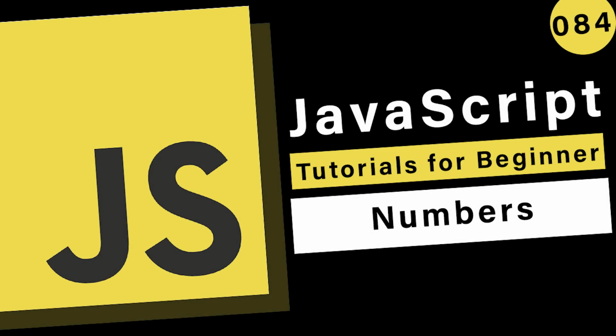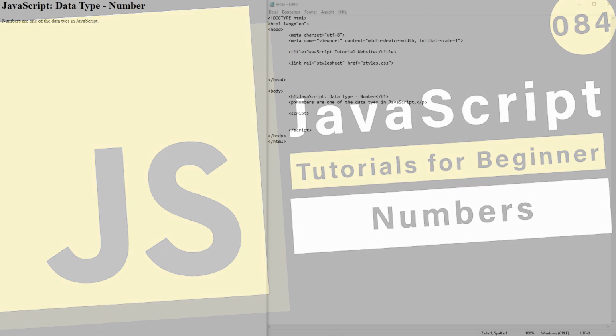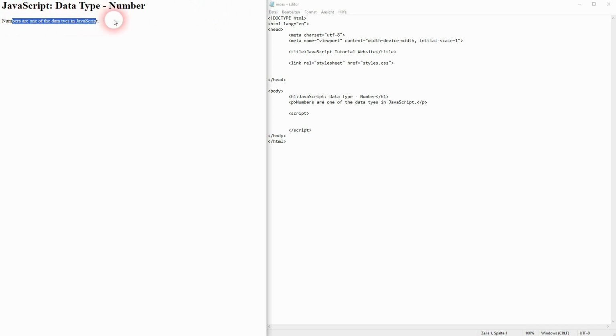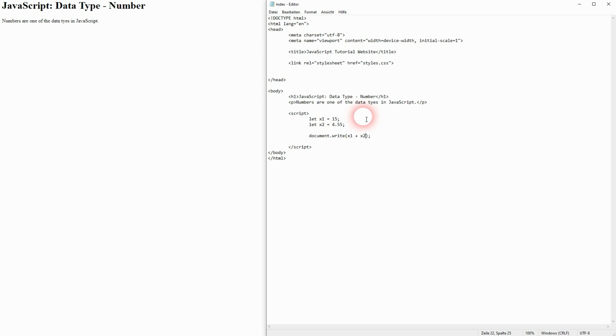Let me show you the data type of number a little bit in detail, because there are a couple of things that I haven't yet talked about. Set up a simple example with x1 and x2. We'll make that 15 and 4.55. We don't use quotation marks on numbers because that would indicate a string type. We want to use numbers. So if we use a simple sum of x1 and x2, this gives us 19.55.